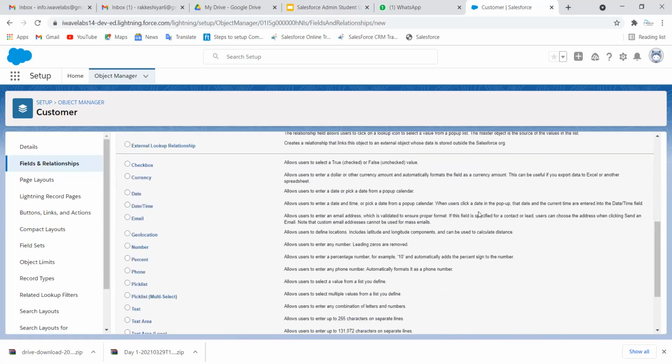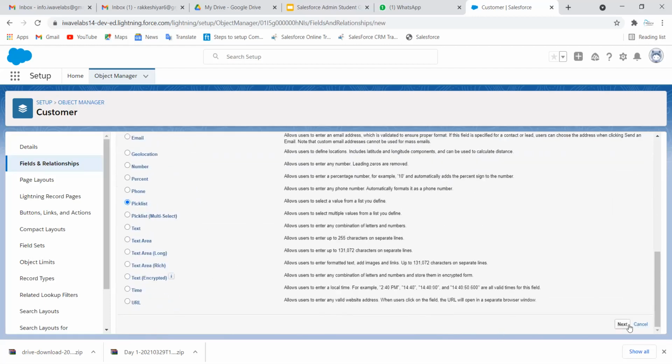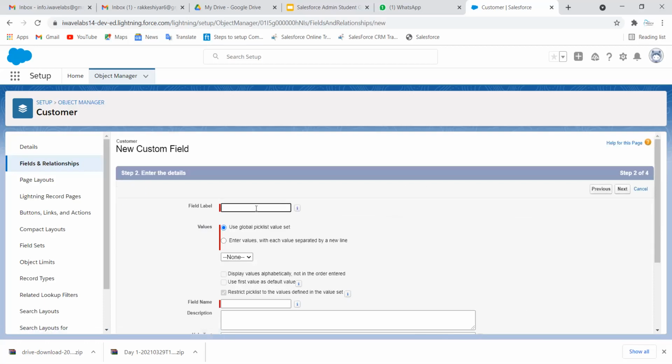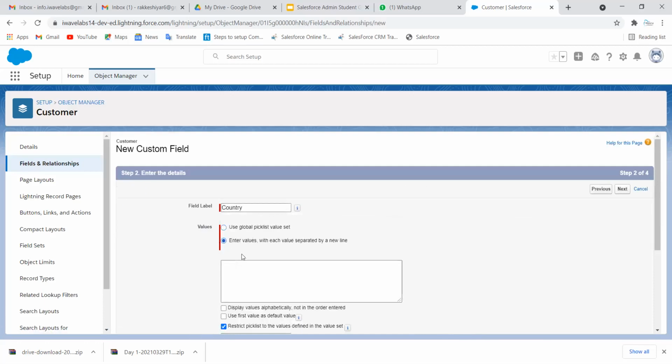Now we have to enter country, right? Which country we belong to? For which we go for a pick list. Select pick list. Next. And I'm going to say country. Now we're going to enter the values. For entering the values, which option do you go with? We are not going to go with the use global pick list. We have not created any global pick list. Now we go with the second option. The second option is to enter the values with each value separated by a new line.